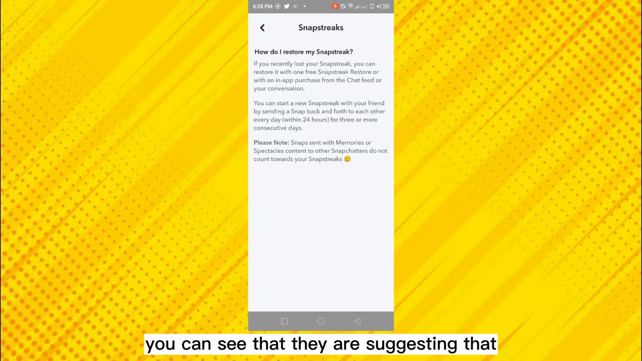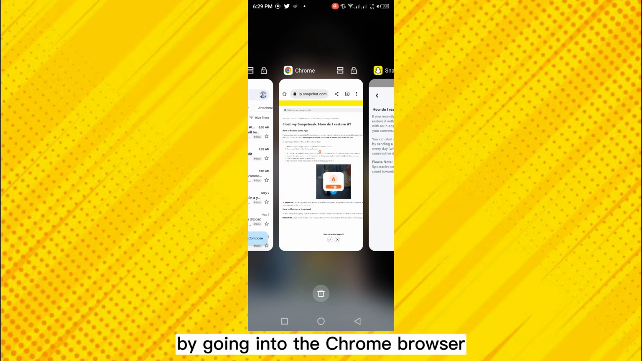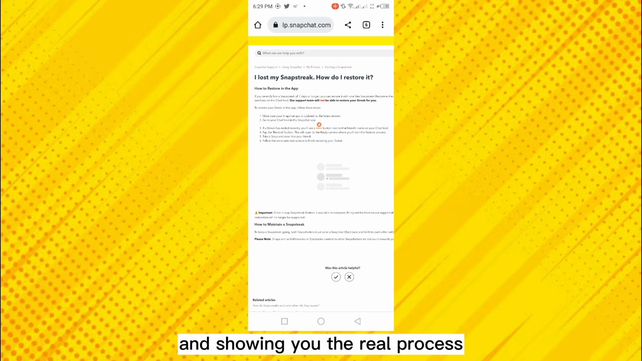You can see that they are suggesting that if you recently lost your Snapstreak, you can restore it with 1 free Snapstreak restore or with an in-app purchase from the chat feed or your conversation. So there will be a button for restore just beside the name of your friend, and that's how you can easily restore a Snapstreak by clicking on that button. Let me make this clear by going into the Chrome browser and showing you the real process.